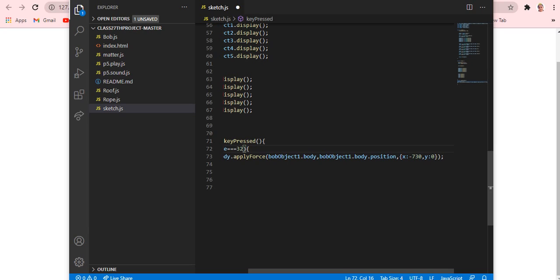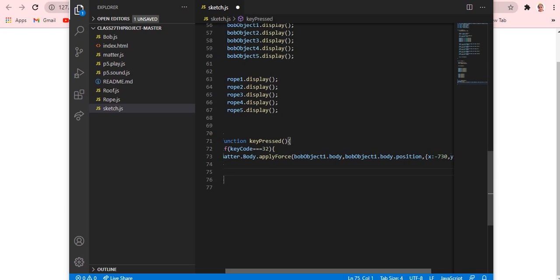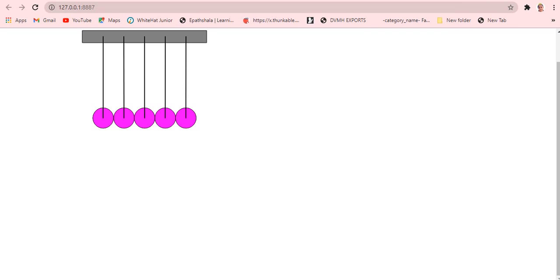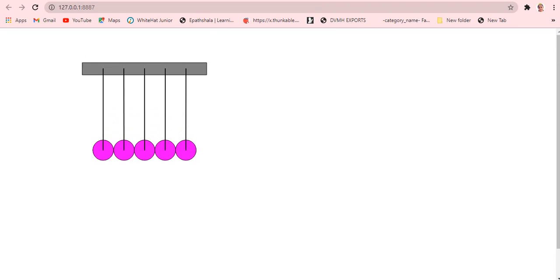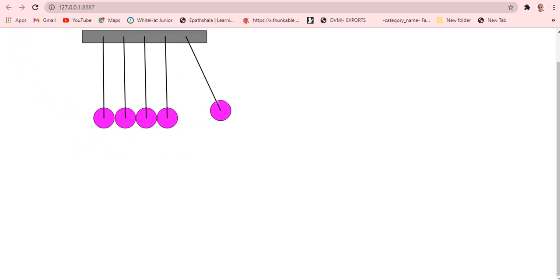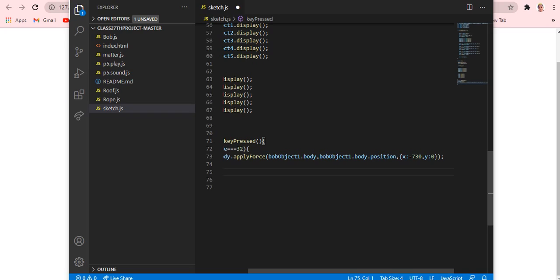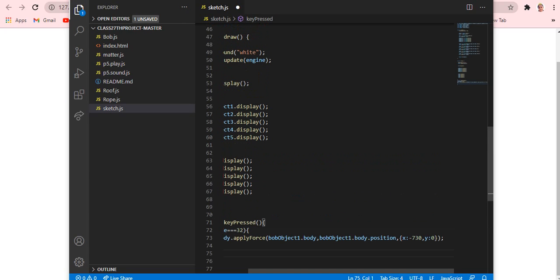So for that, what they have given is x is minus 730 and y is 0. Now I'm pressing the space button, it means it is going like this, minus 730 to 0. See, it is moving from here to here, so for that only we just gave it like this, minus 730.